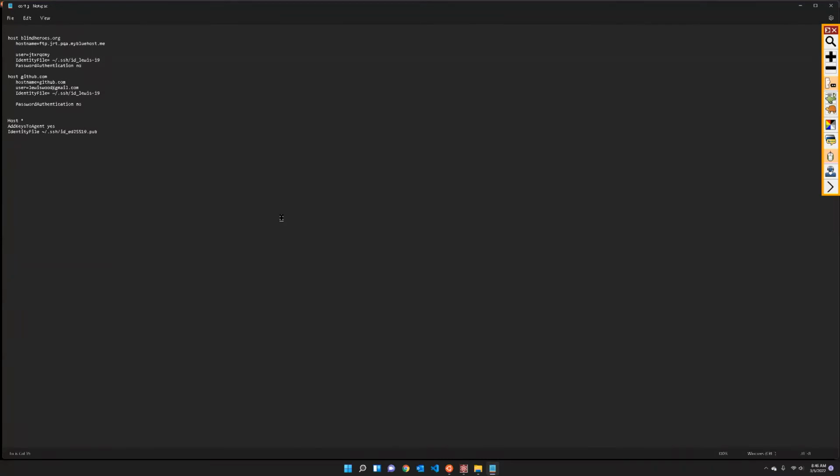Identity file equals ~/.ssh/id_Lewis-i9. You see, I told it to use that one, i9, since it's in the default directory. I put it where it was, and I pointed directly to it. Now, if I did it now, because we renamed the files, I would actually be i8. There we go.